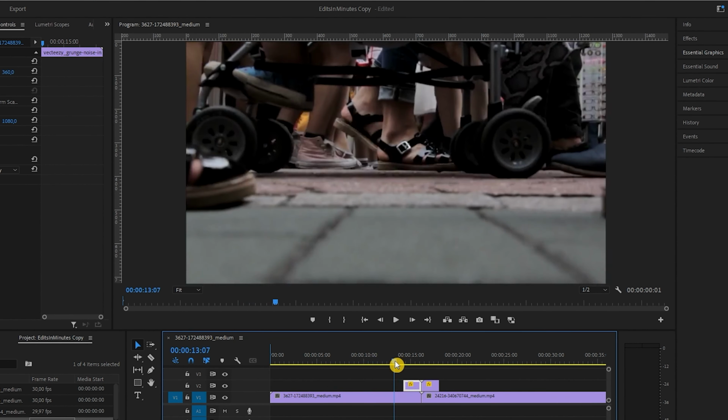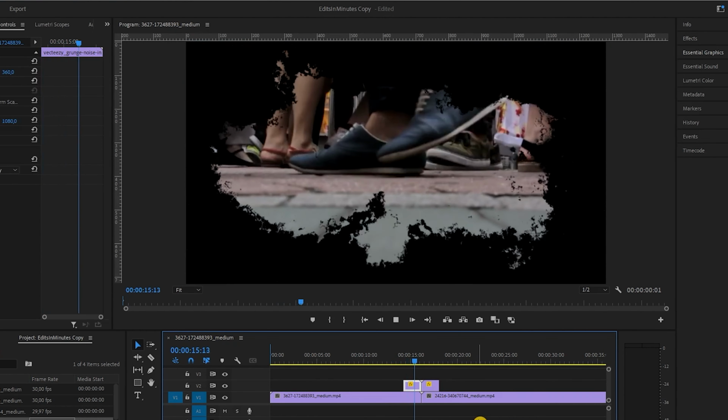And that's it. This is a quick and easy way to use free ink transitions in Adobe Premiere Pro.